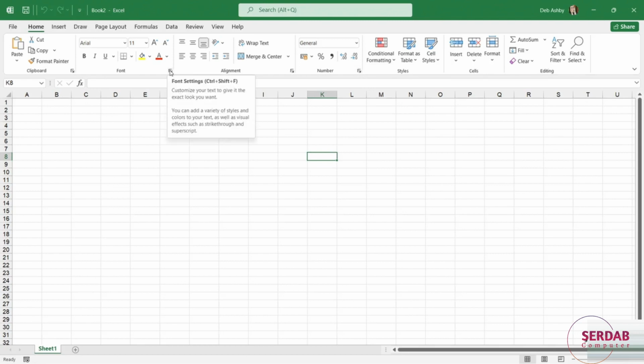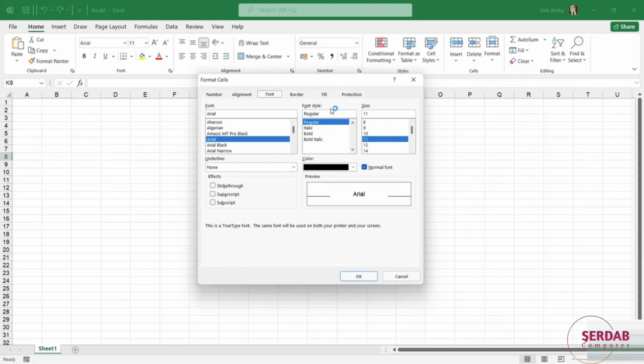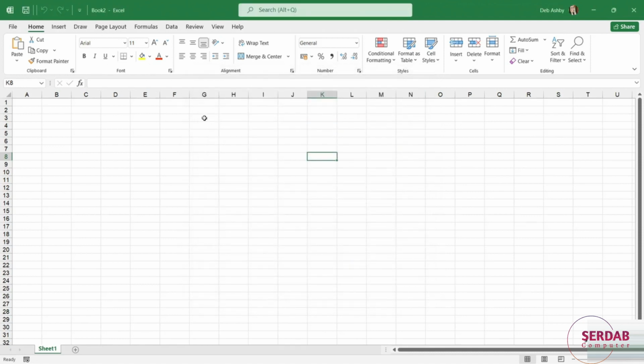Now if I hover over the one for font, you can see here it says font settings, and this does have a keyboard shortcut of Control-Shift-F. So if I click this, it's going to open up a little dialog box. It's going to jump me straight to the font tab, and in here I have a few additional options for formatting my font that I don't actually have on the ribbon. Let's cancel out of there.